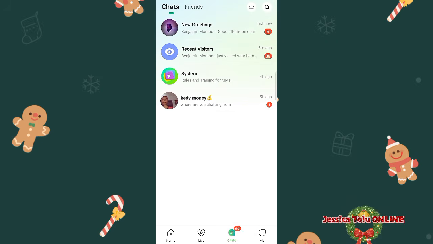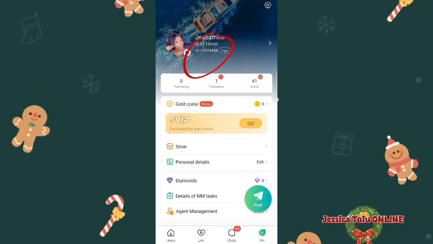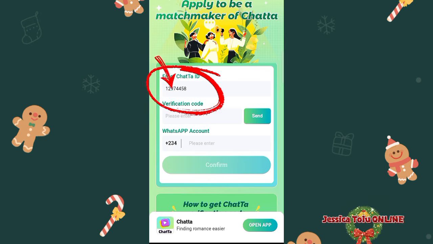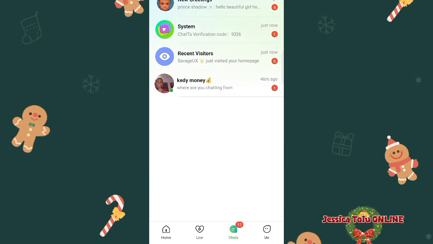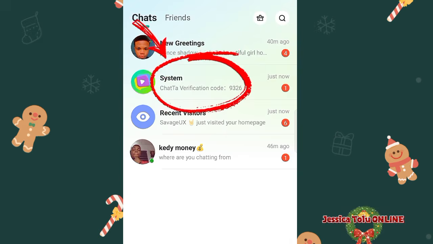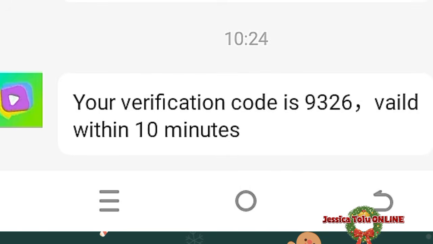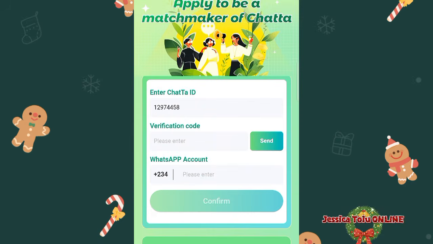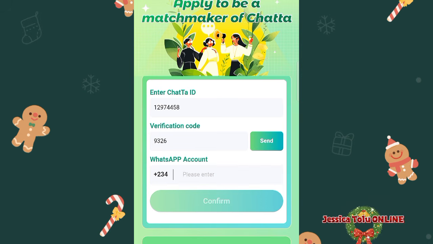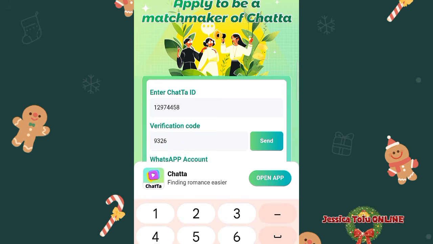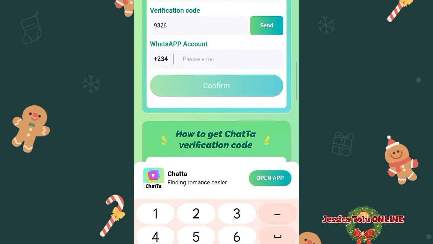Now head back to your app and copy your ID to paste here in the given column and then click on the send button for them to send you a verification code to verify your account. So you'll see it in your message. That's where you have your chat. Copy the verification code and then paste it here in the column provided for the verification code. The last step is to add your WhatsApp digits. Just add your digits there and then click on confirm.